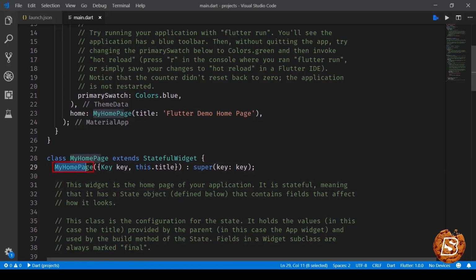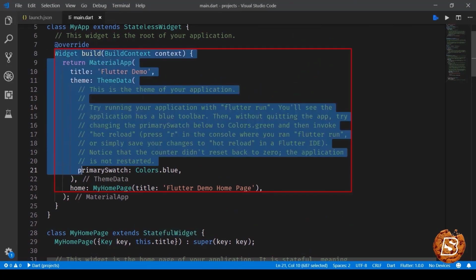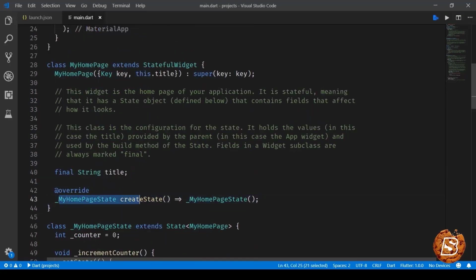Here you'll notice MyHomePage has got two things, key and title. Key is then passed to the super class, that is the StatefulWidget class, and here this one is basically providing a theme to our application. So it says title Flutter demo, and then theme, here we have the theme data, primarySwatch, which is Colors.blue, and then the home page title comes as Flutter Demo Home Page. And here you can see we are having the state created, so MyHomePage createState, MyHomePageState. So that's how this becomes a stateful widget.